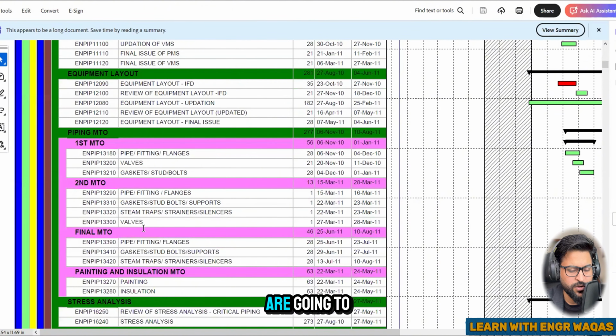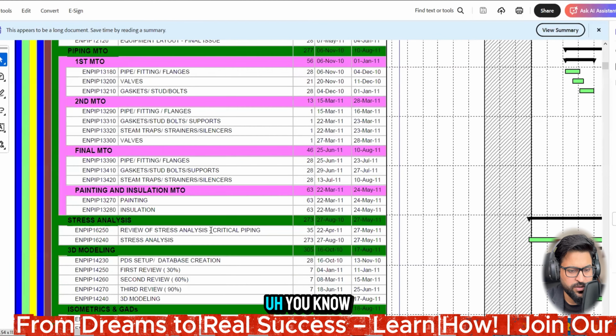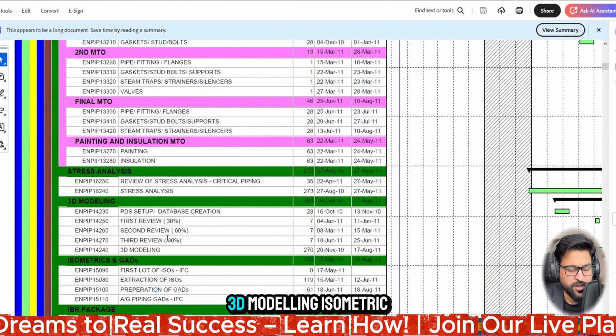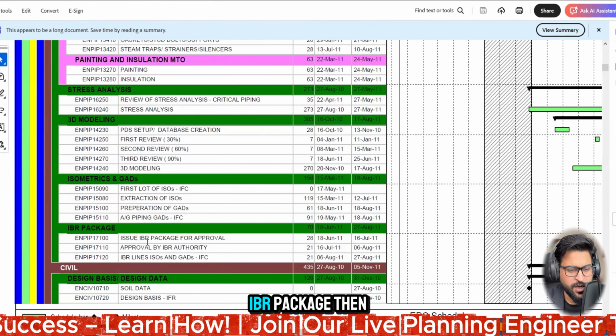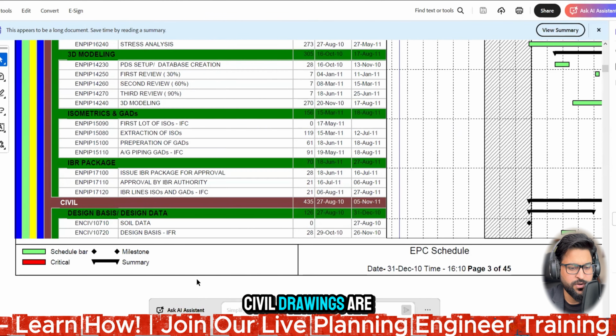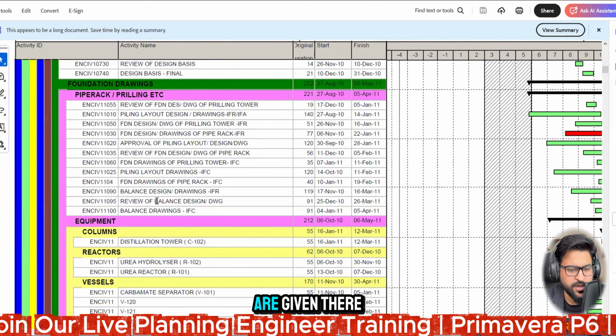The quantity surveyors are going to take off from the detailed engineering design. They are going to conduct these activities, right? Painting and insulation MTO, stress analysis, 3D modeling, isometric general arrangement drawings, IBR package. Then civil drawings are going to be started. So within civil drawings, you can see all these things are given there.